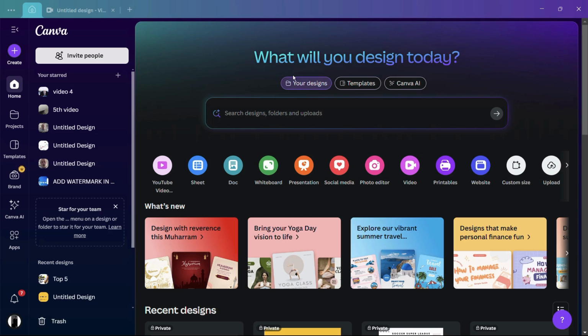So once you have opened your Canva application, you will land on this home tab. If you are not in the home tab, you can simply click on this home button and you will land on this particular page which is being shown right here. So now from here, the next thing you need to do is simply click on your profile icon at the bottom left corner.